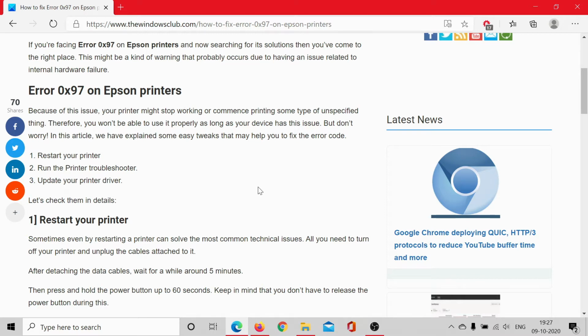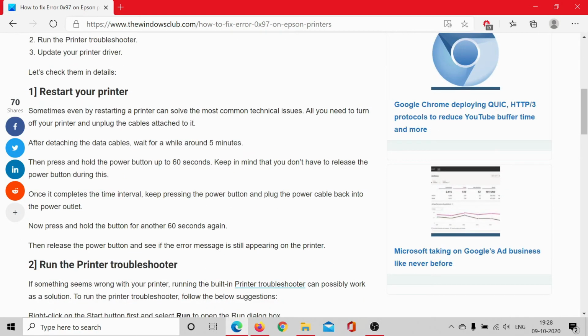In case it's with the hardware, then try the following. Switch off the printer, detach all its cables, wait for 5 minutes, then reconnect the cables and press and hold the power button of the printer for 60 seconds. Once it boots, once it turns on, connect it to the system and check if it works.